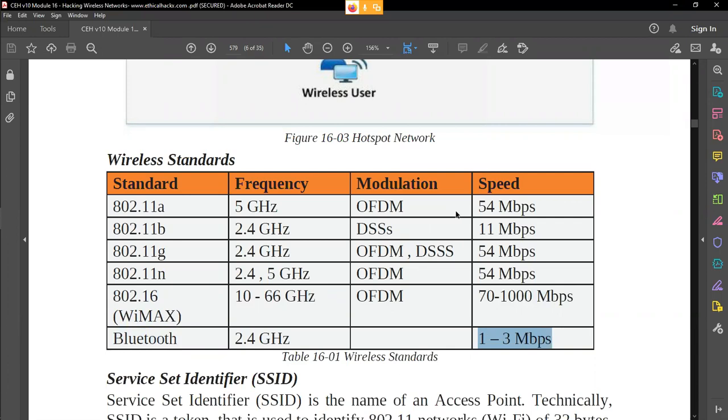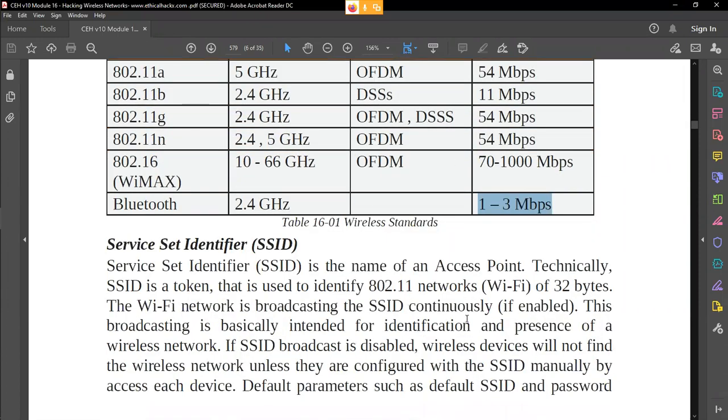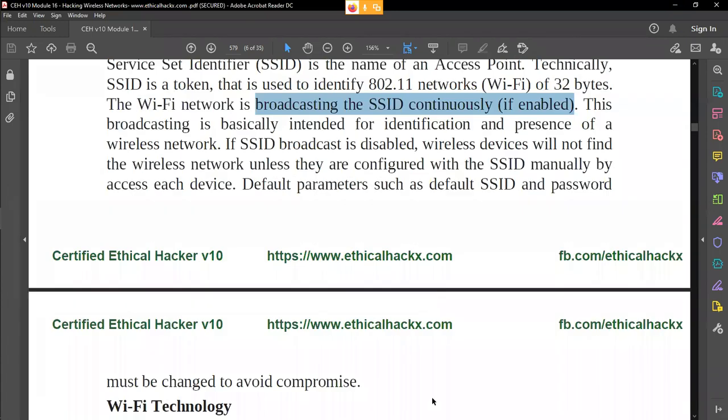So this category is basically defined to simply categorize things which can be used in the further stages. Same as your SSID. SSID is basically your service set identifier, which is the name of your access point, as I mentioned before. It is broadcast all over the network, so whoever has the access point can communicate with that Wi-Fi.